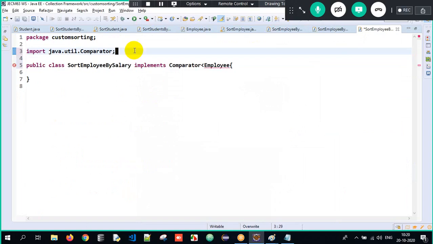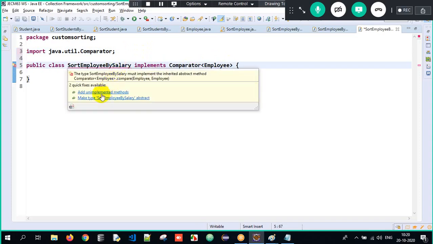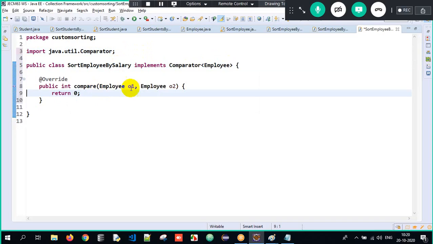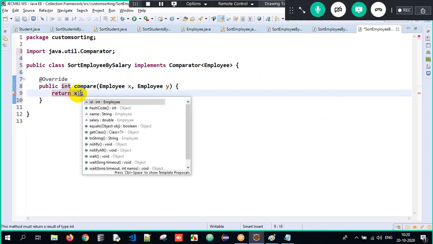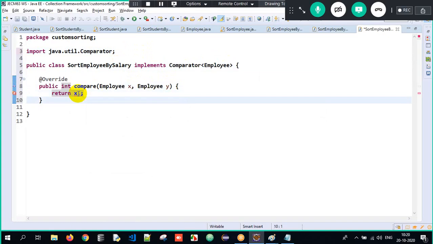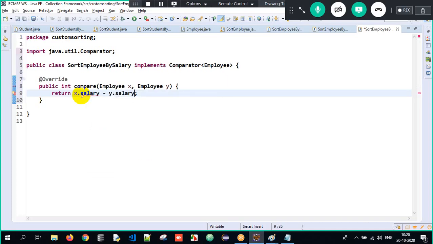We have to override the compare method. So here I'll take it as x and I'll take it as y. So here if I want to write x dot salary, if I write x dot salary minus y dot salary here, I will get an error. Why will I get an error over here? Because the return type is int.